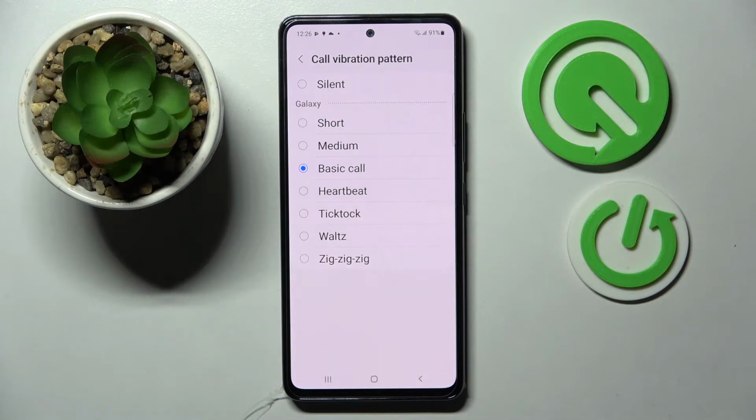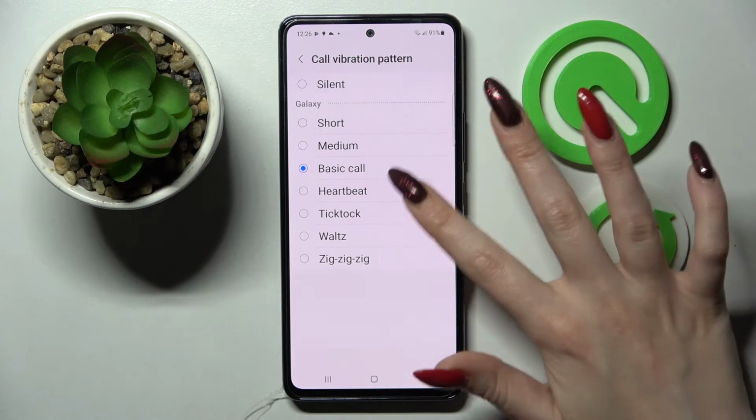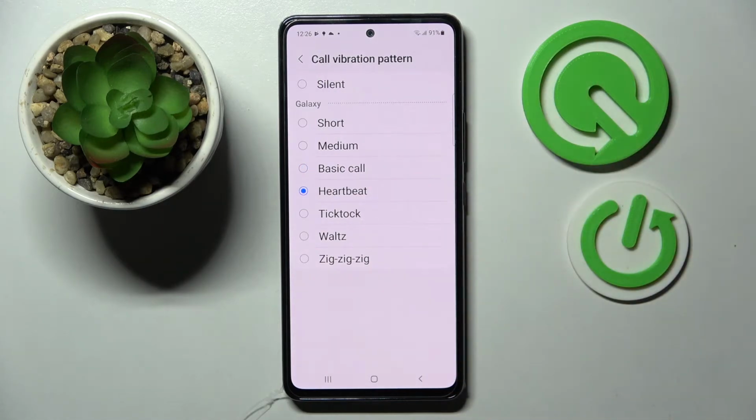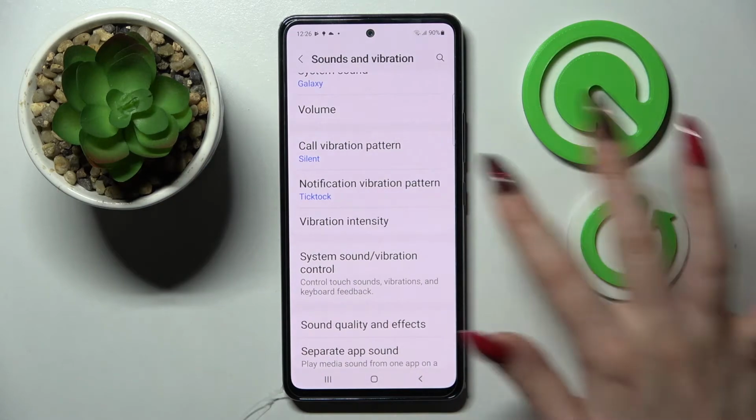Over here you can pick one of those patterns for your incoming calls by tapping on the best one for you, like Heartbeat, or disable it completely by choosing Silent. Now go back and do exactly the same for your notifications.